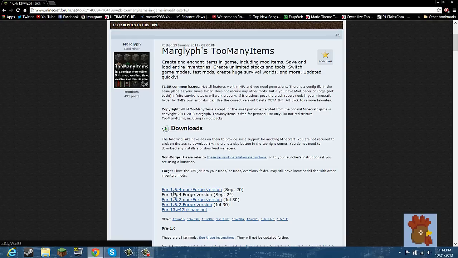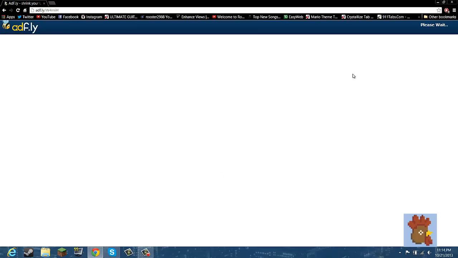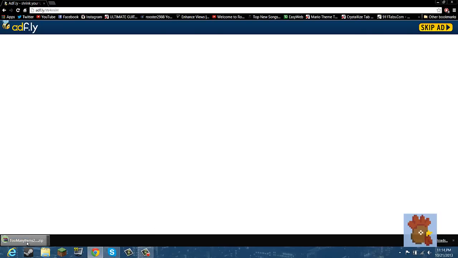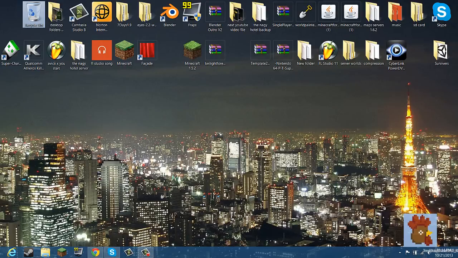Just the basics. So over here you want to go to the 1.6.4 non-forged version, and since I have adblock right here, it's going to make you really double click continue if you have adblock, if not then just click skip ad. So we have to wait for this to load, and click skip ad, and then it will take you to the download page. So you can go ahead and click this and drag it into your desktop. Now that can just stay there.